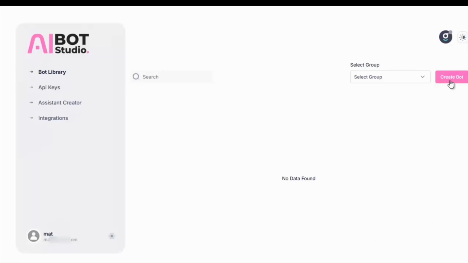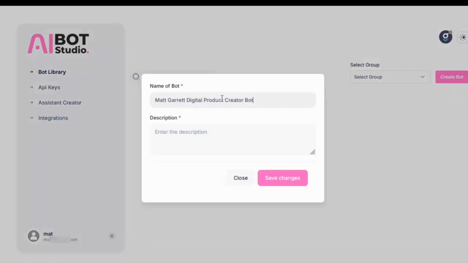Okay, so I'm going to click on Create Bot. I'm going to give my bot a name. In this case, it's going to be Matt Garrett Digital Product Creator Bot. And I'm simply going to pop in a description saying digital product creator and digital marketing expert for Matt Garrett's products and offers. Click on Save Changes.